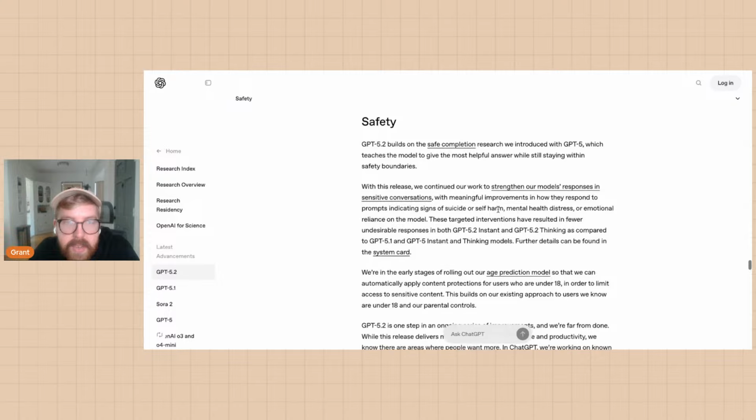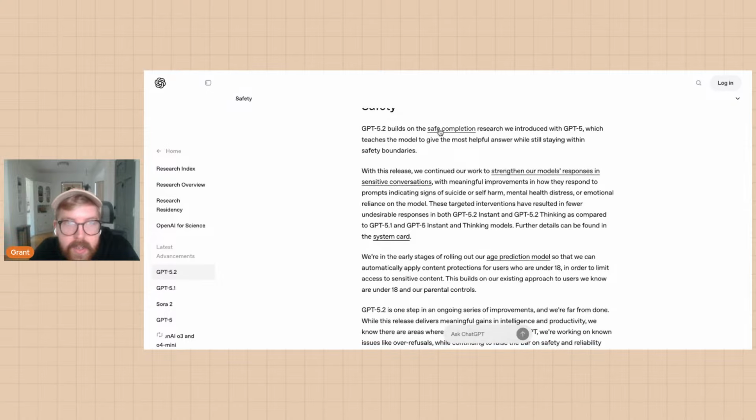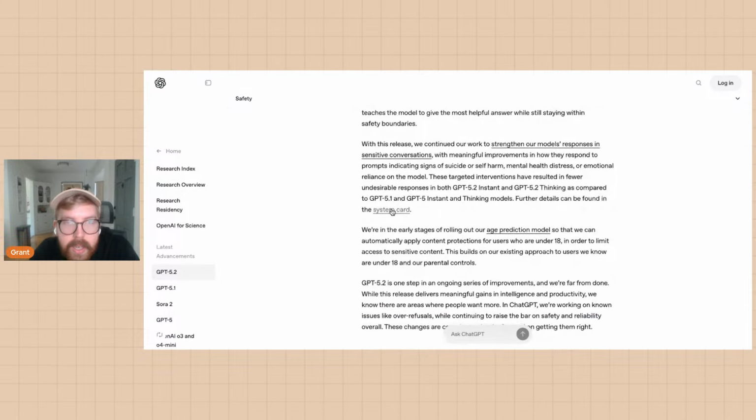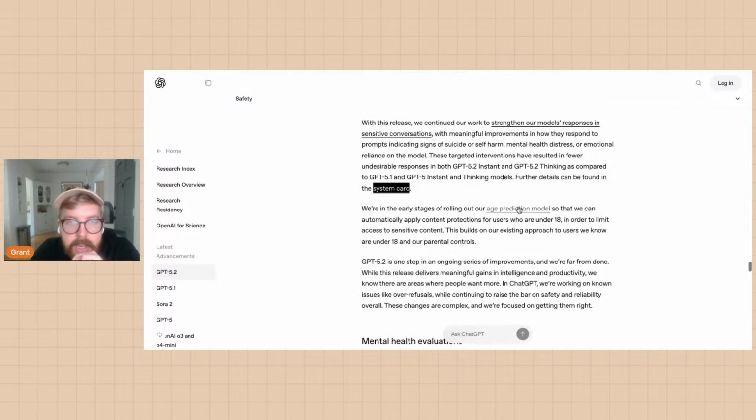And then they've got their safety stuff here with lots of links. I'll be looking through those later. And then the system card, which I shared earlier, has a lot more interesting stuff in it.